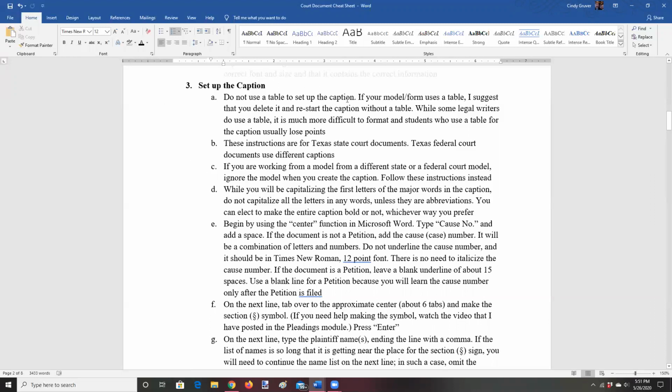So obviously, if we were starting with the form and the form was not a Texas state court form, I would encourage you just to delete the caption and start from scratch. If it is a Texas state form, you definitely can use that caption as a starting point. Just remember, though, that the way that the particular legal writer who wrote the form set up his caption, even though it's in the state of Texas, may have some differences from how I'm instructing you to set it up. And so you'll need to make some adjustments even if you keep the overall form.